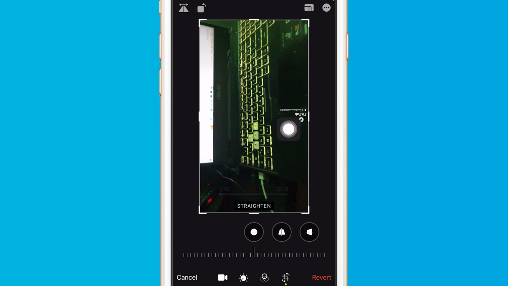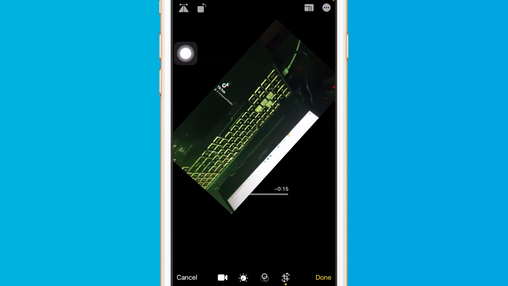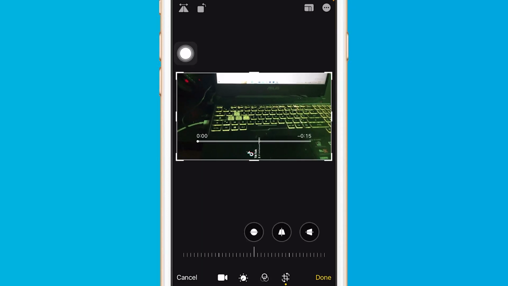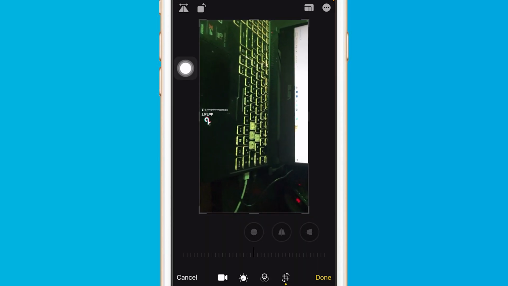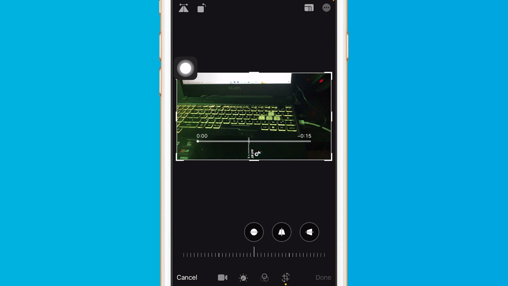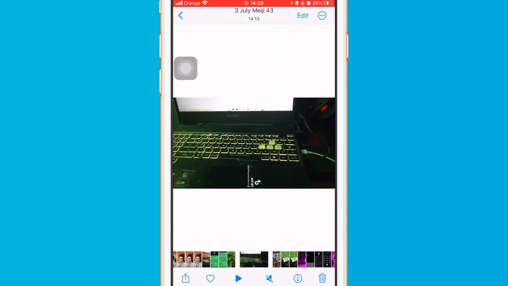And if you look in the top, okay, click on this in the top left. And you will be able to rotate your video as you want. If you want to flip it, click this one in the top left. So I hope, guys, this video, click on done. That's exactly how you can rotate a video on iPhone.